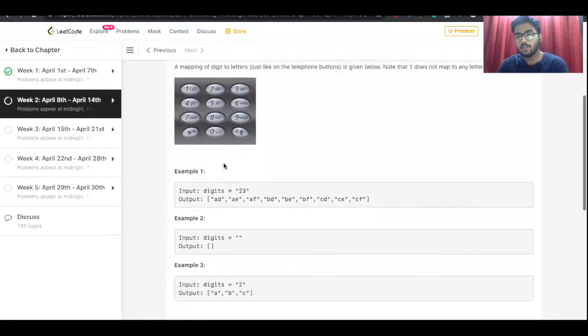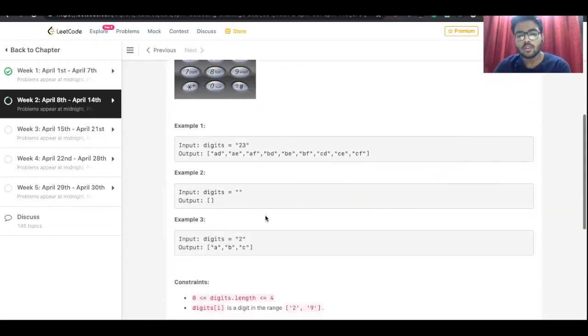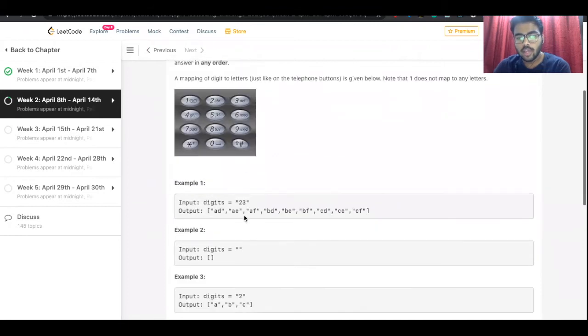So basically we've been given a digit string and we have to return as many combinations as are possible between the numbers that are given in the string. So for example, in 2, 3, we know that 2 corresponds to ABC and 3 corresponds to DEF. And the combinations between them can be A D, A E, A F, B D, B E, B F, C D, C E, C F. So all these combinations are possible.